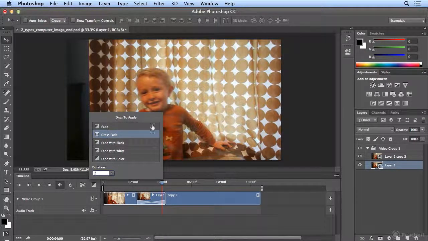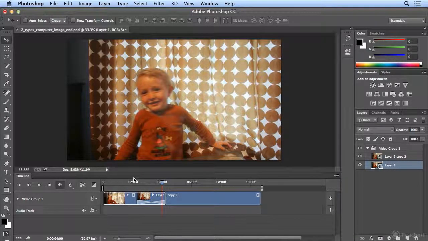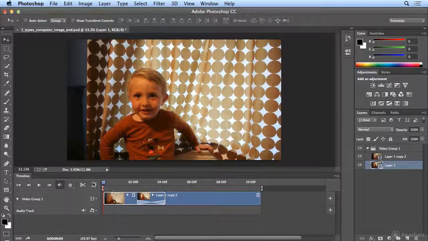So now, if I click anywhere away, a lot of people just hit Return or Enter to make that menu go away. I'll slide back to the beginning and play one last time.